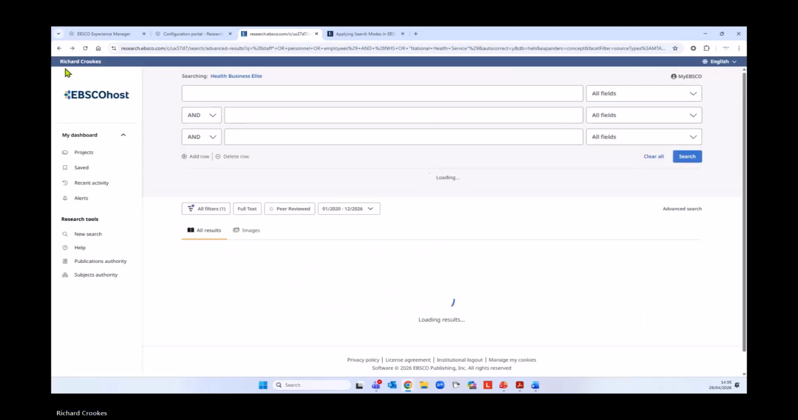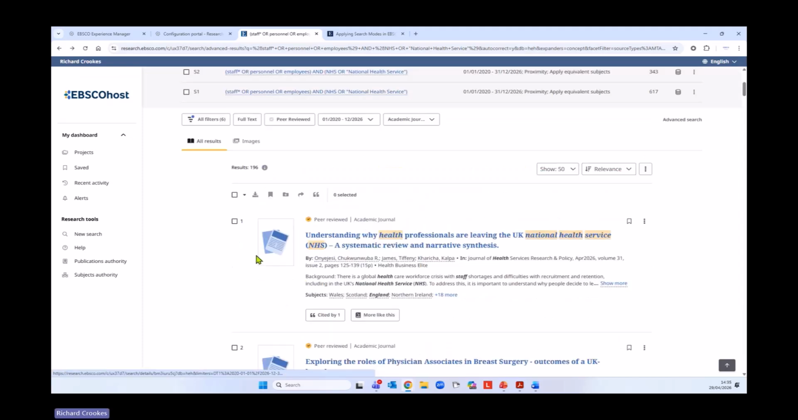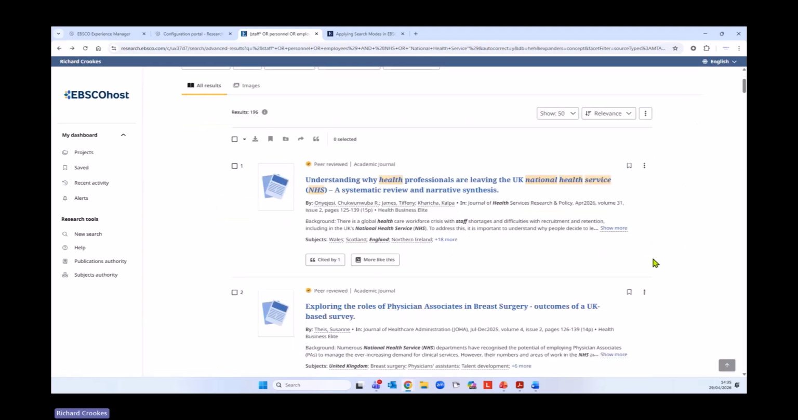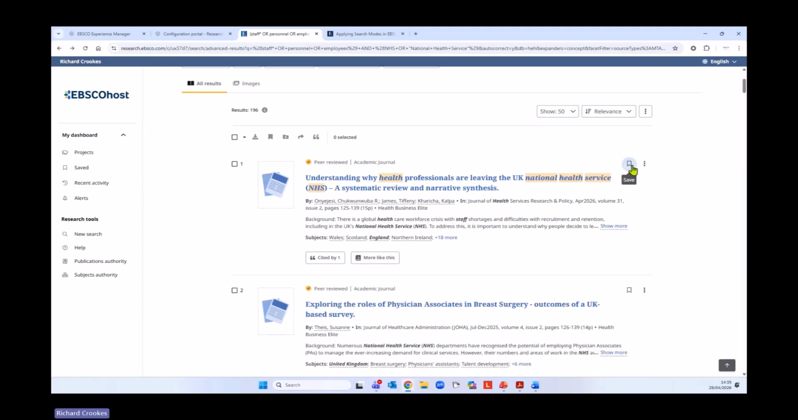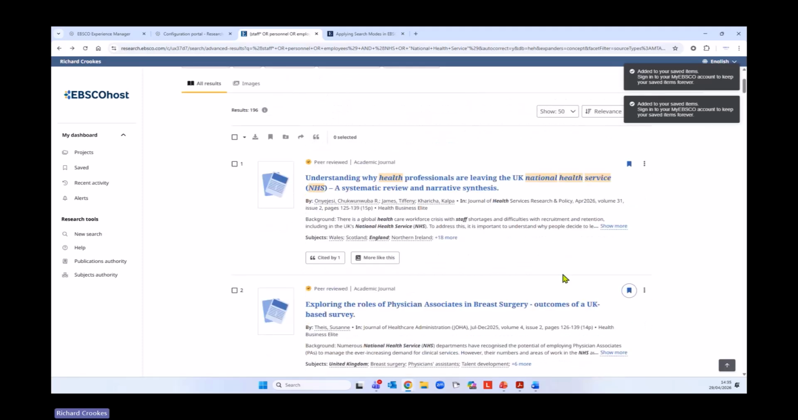So where available. So just moving on here. Okay, so in terms of saving references, I'm just going to hide the search history here, by the way. Then you have the bookmark or save icon or save ribbon adjacent to each record.